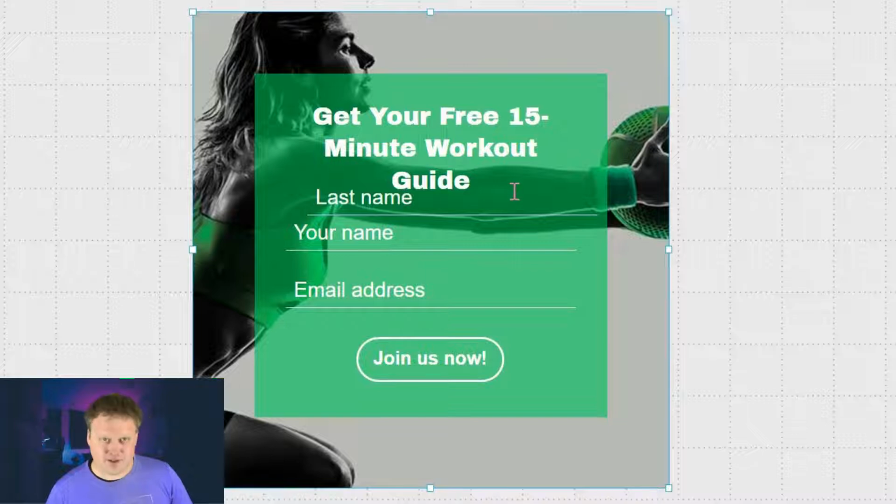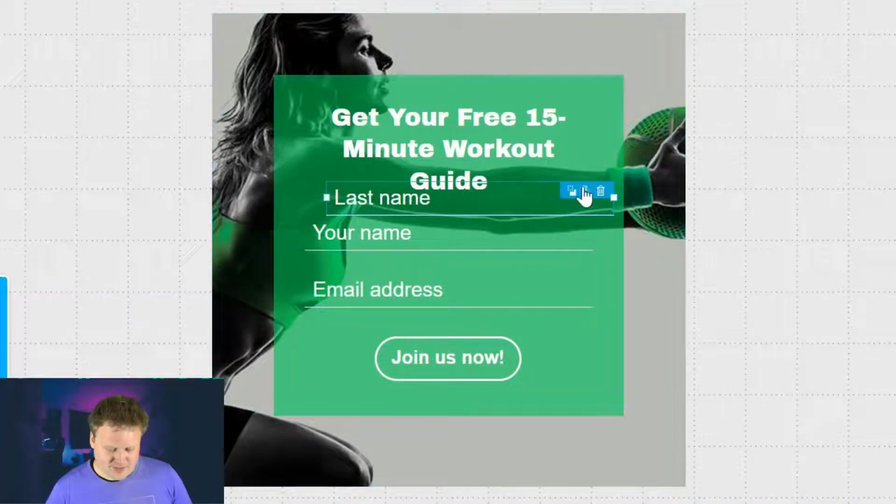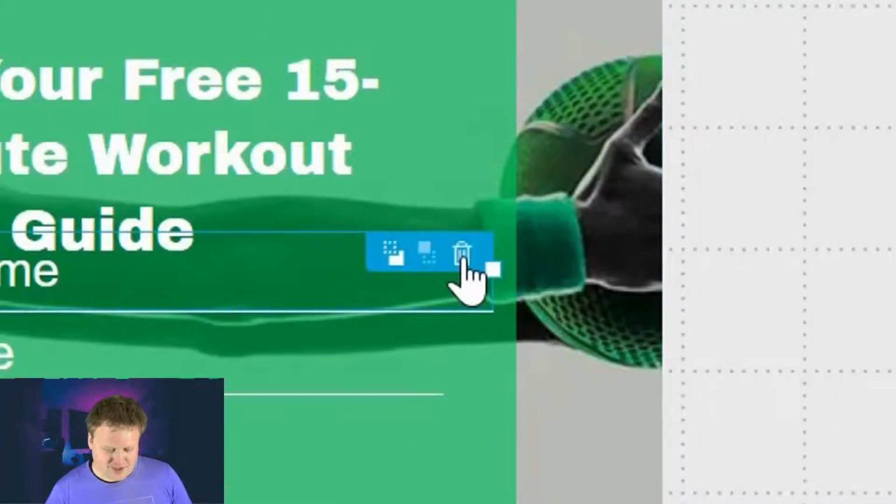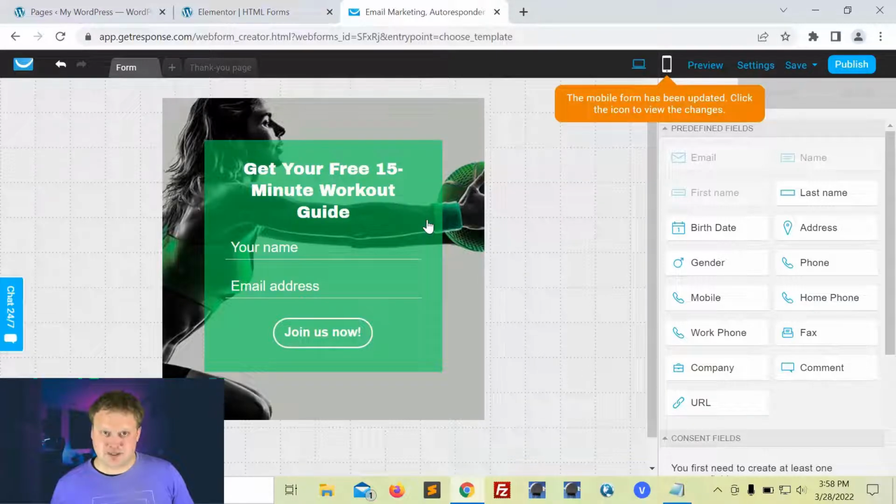So to delete one of these inputs, you just click on that input. You'll see a little trash can icon. Just hit that trash can icon, and that'll delete that input.